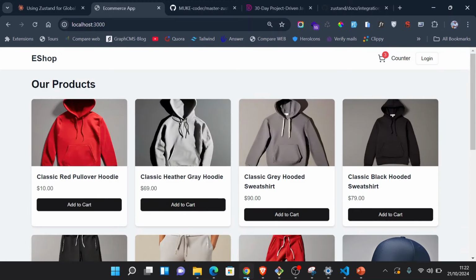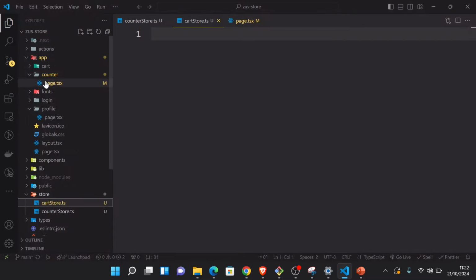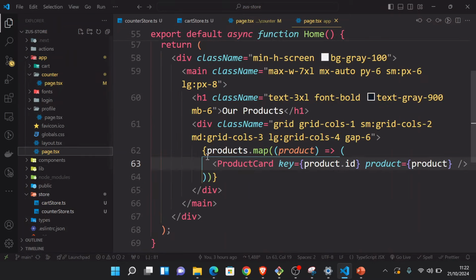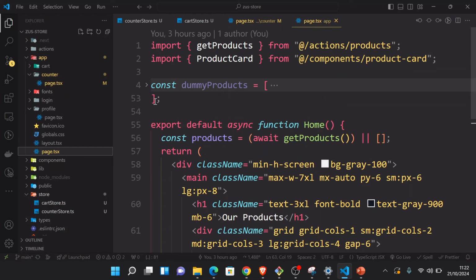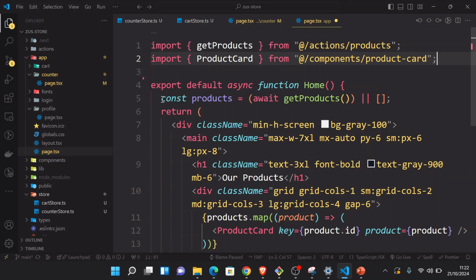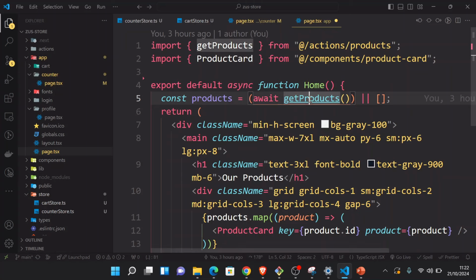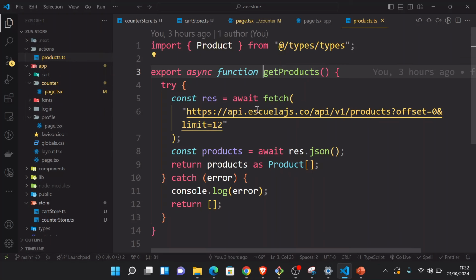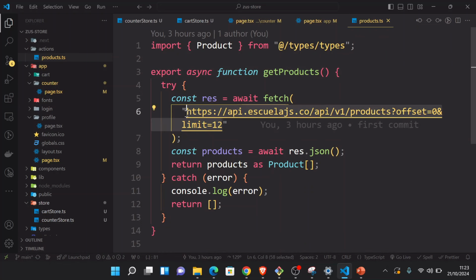Let me show you how this is structured. In the app, here on this page, you can see, actually, let me first clear this off. You can see I'm getting the products from await getProducts. If you just control-click this getProducts, you will see it is using this fake store API to get 12 products. You can see I'm just limiting them to 12.